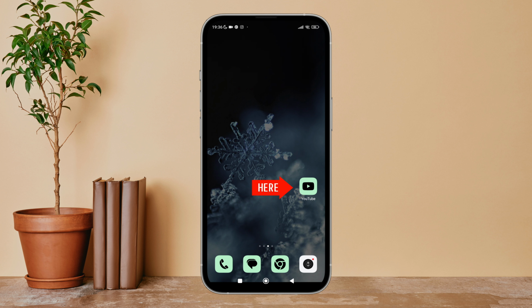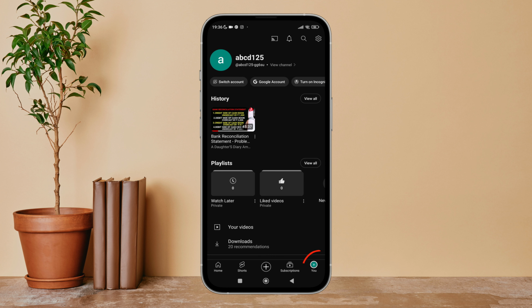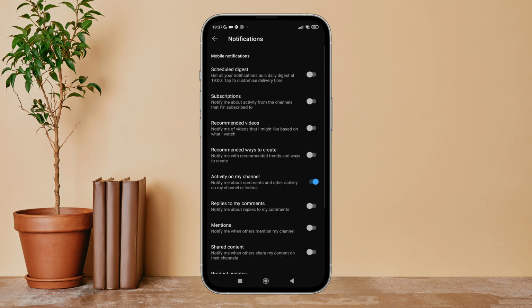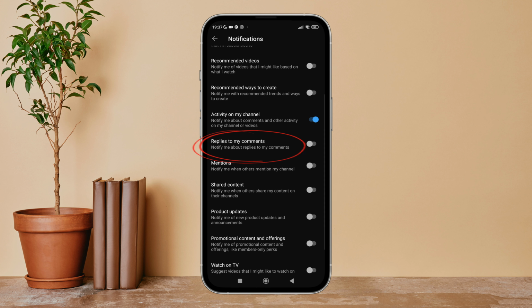Firstly, open YouTube app in your device. Then tap on profile icon if you haven't. Next, tap on settings. After that, tap on notifications. Next, you can see the option of replies to my comments. Turn on it by tapping on it. So, this is how you can get notified about replies to your comments on YouTube.